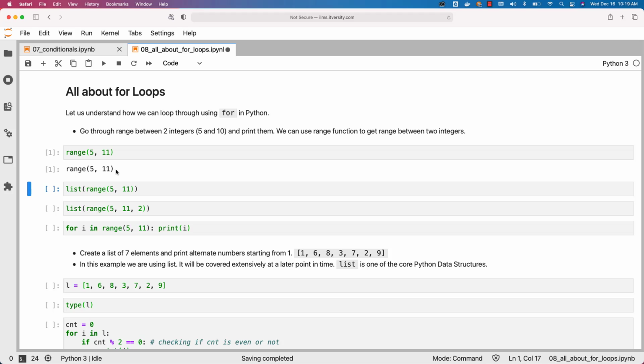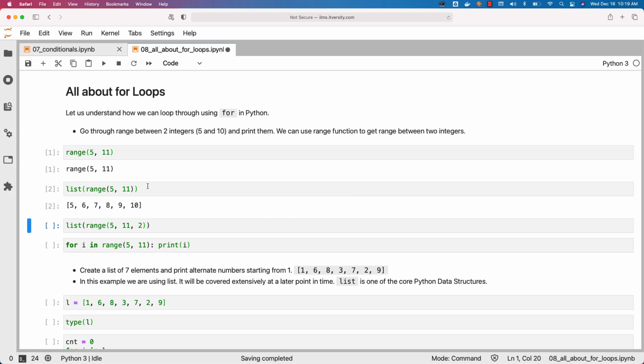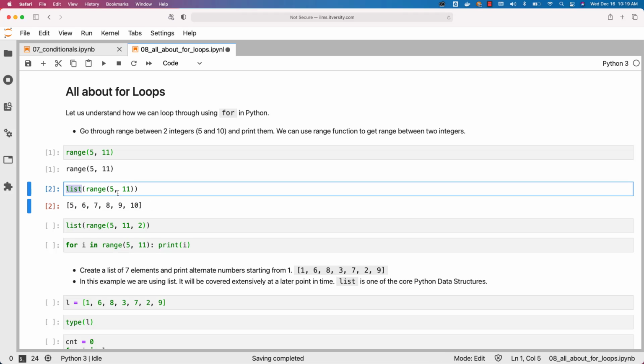That's why you are seeing output like this. However, this object contains all the numbers between 5 and 10. You can actually preview by running the list constructor on top of range. It actually returns an object of type list. This is how the list is represented as part of the string or representation function, which is nothing but repr in Python. You don't need to worry too much about str and repr at this time. Just understand that we are able to preview the data by using list constructor on top of range.